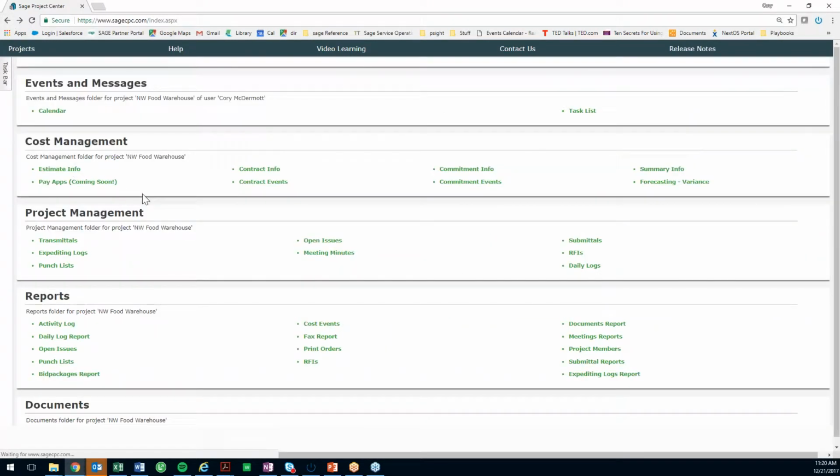Going into the estimate info, this is where we're going to pull in our budget information from Sage 300.